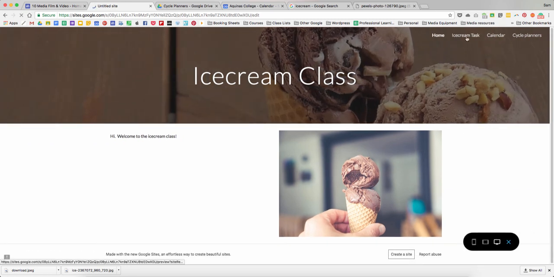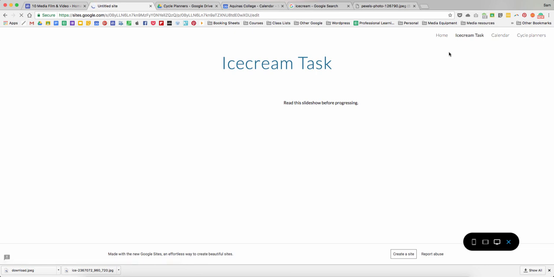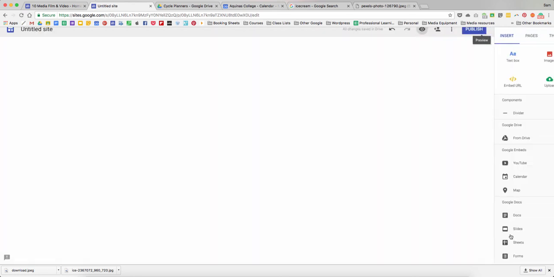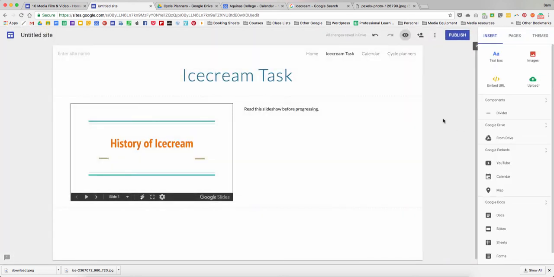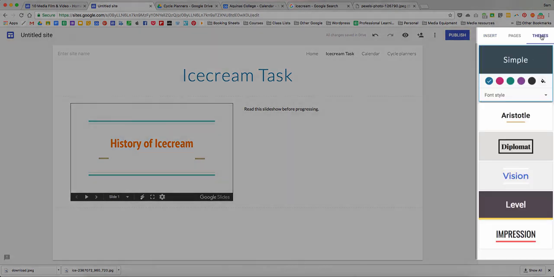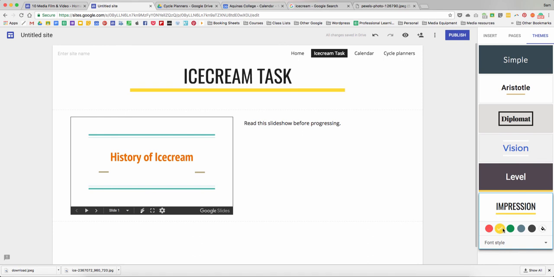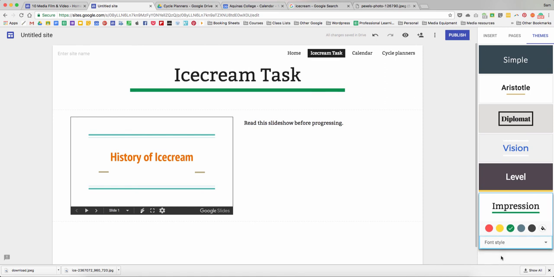As you can see, that website looks pretty bare bones. I might want to change the theme. Okay, so as I said before, there's not a lot of aesthetic manipulation that you can do with Google Sites, but you do have this themes option over here. So you might want to have a scroll through that and try to find a different theme and assign a color to it. You can change the style of the font as well. So there's not a lot of control, but there's a little bit of control.